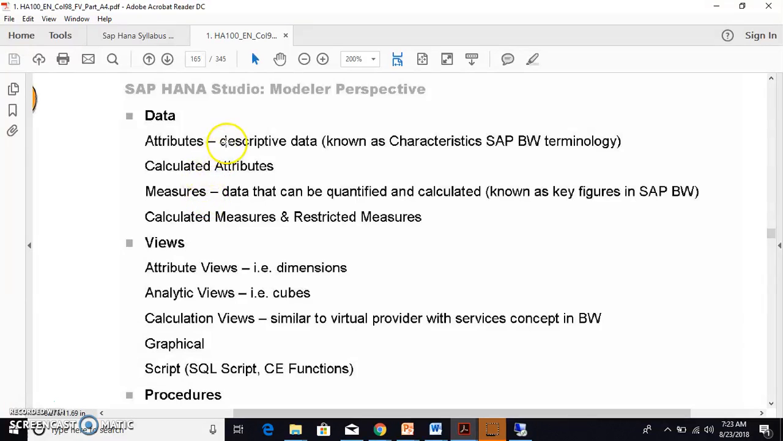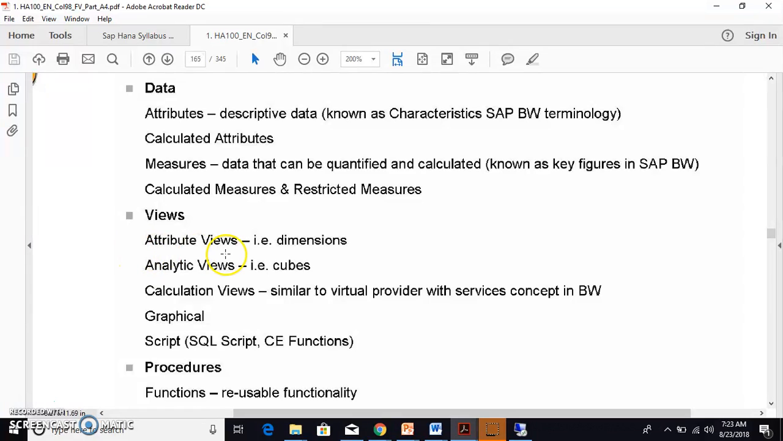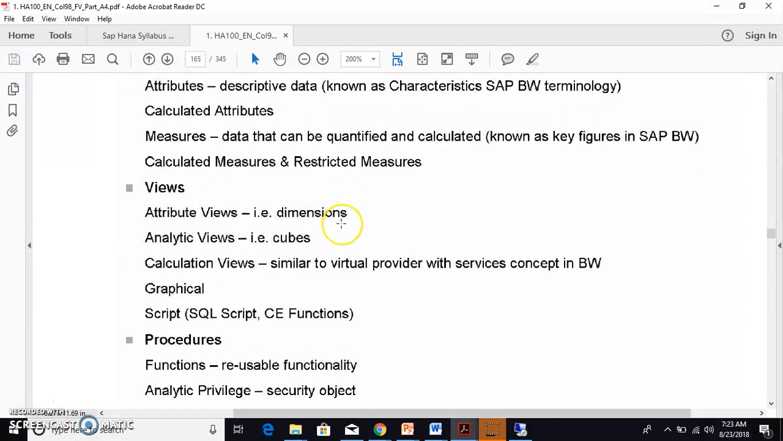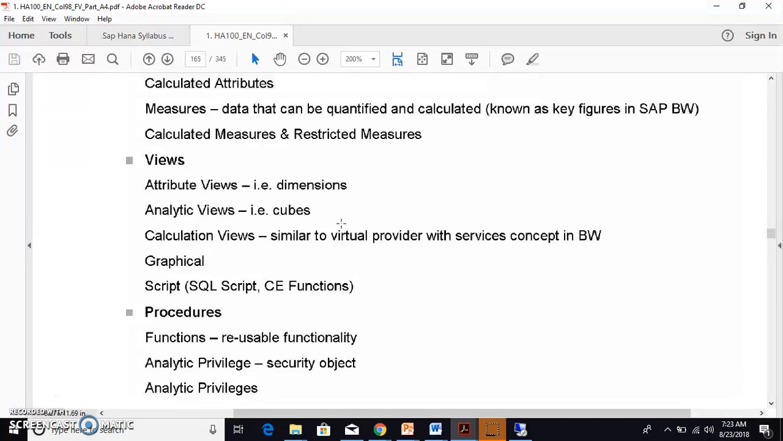Attributes are the descriptive data, known as characteristics in SAP BW, and measures are data that can be quantified and calculated, the key figures in BW. Attribute views are equivalent to dimensions in the star schema, and analytical views are equivalent to cubes. This is what we actually discussed just now theoretically. Calculation views are similar to a virtual provider with service concept in BW.